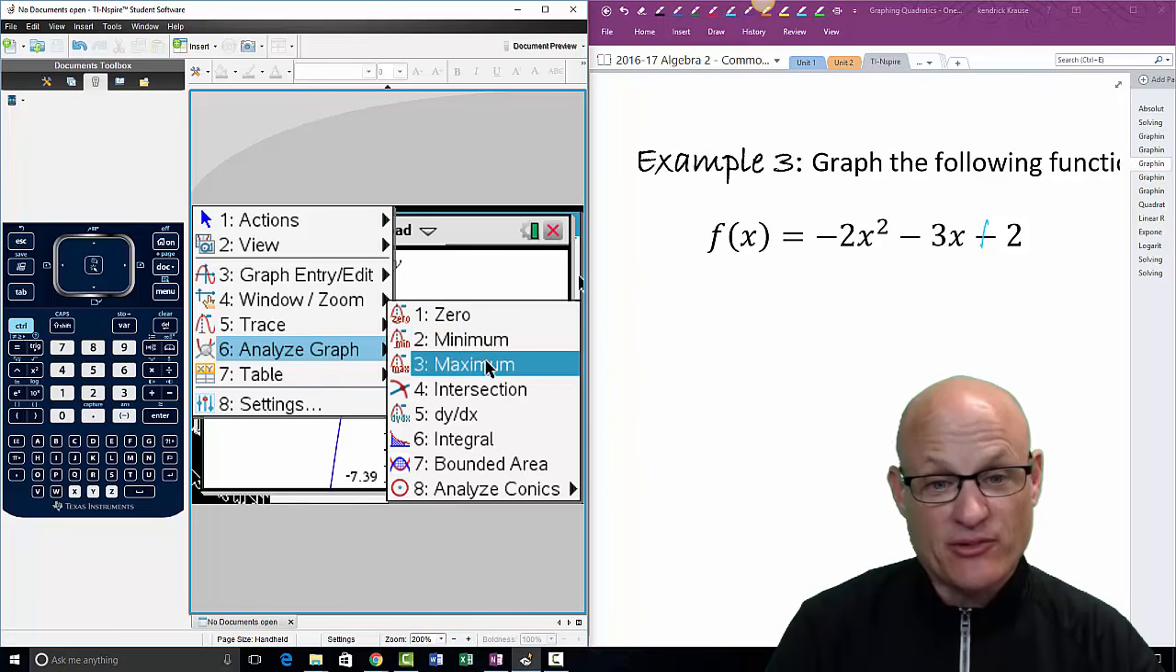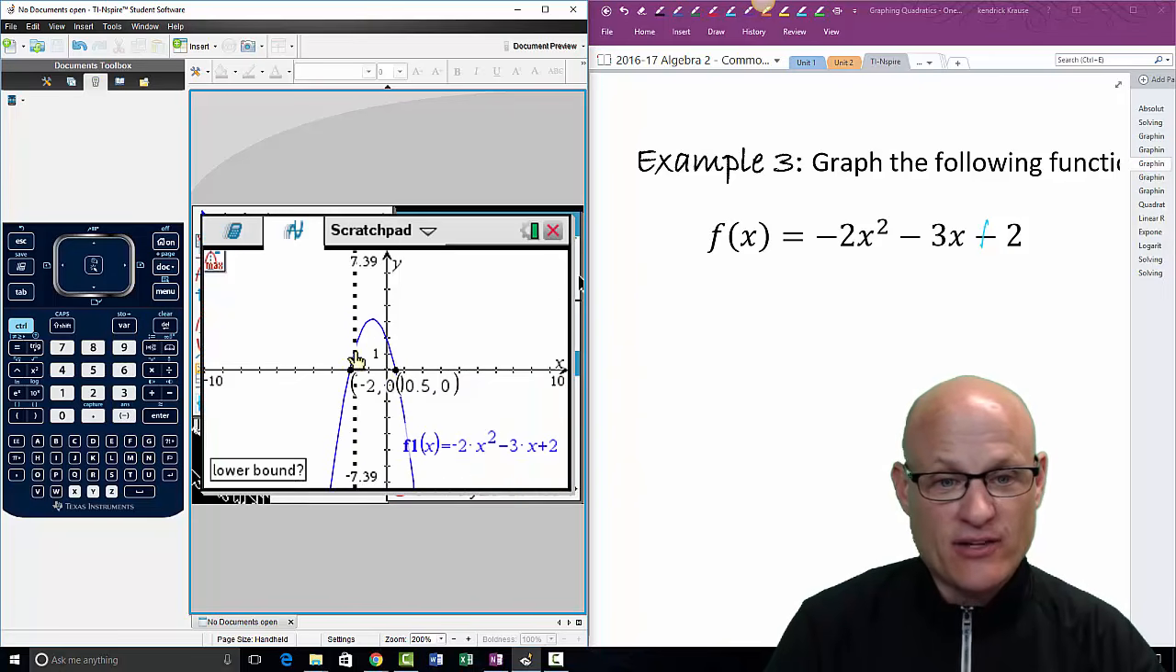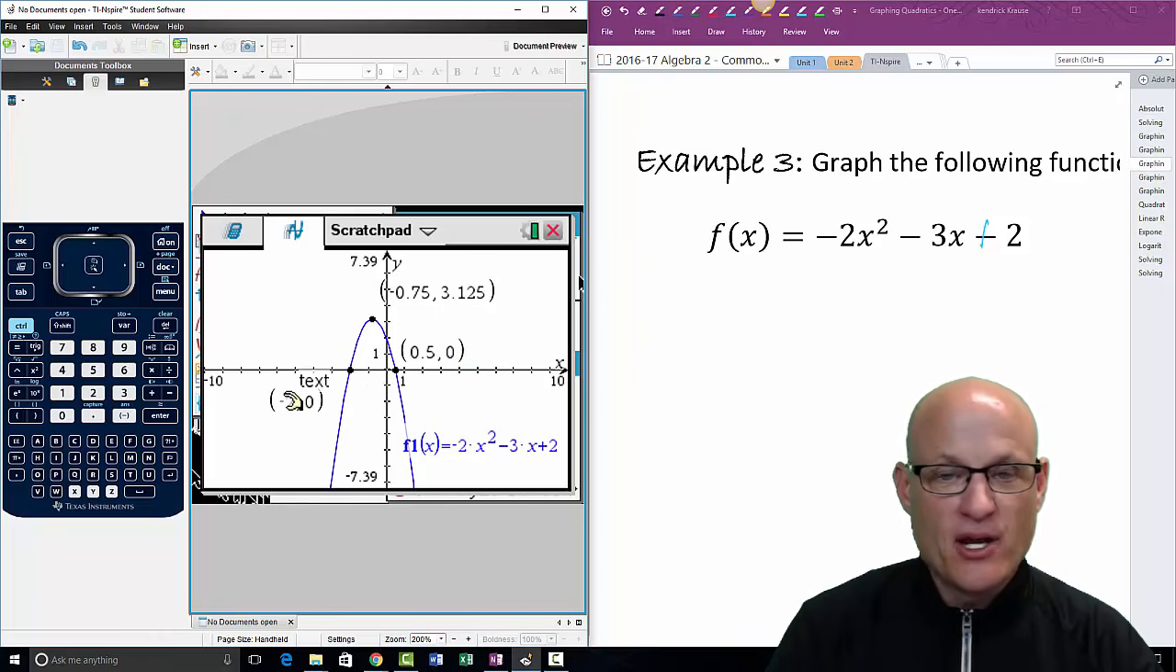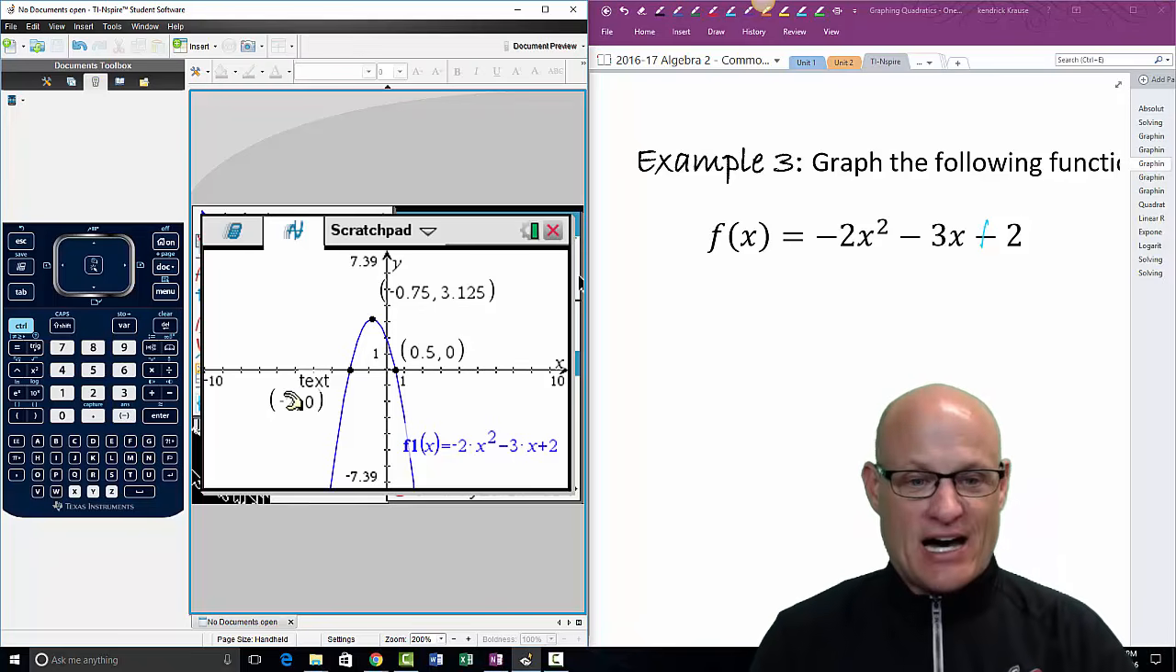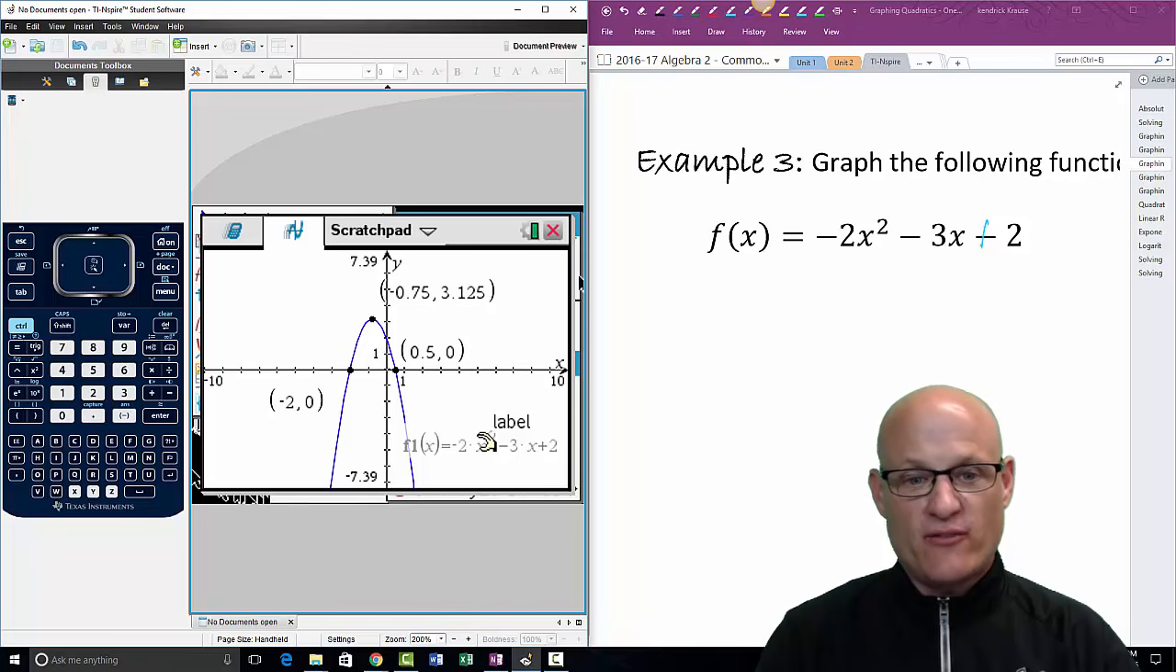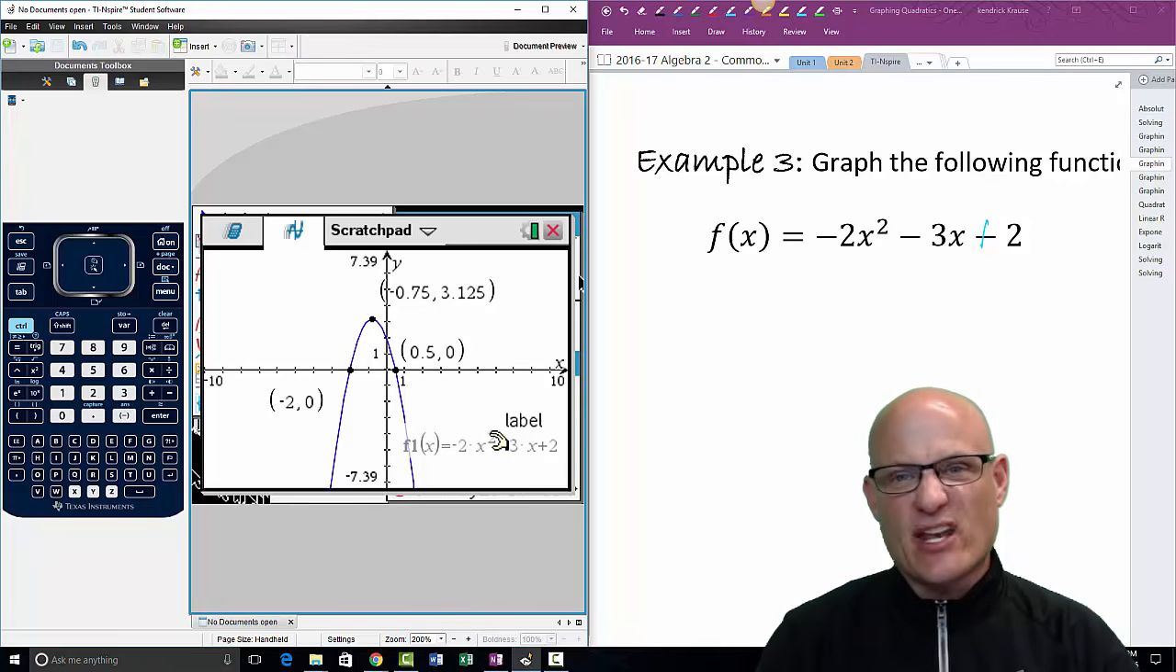Now it's a maximum because it's at the top of the graph. Click on the left, click on the right, and there it is. And you can slide these things around wherever you want and then take a little screenshot of it. All right, that's graphing parabolas, finding vertexes, finding the zeros of the equation. And the y-intercept is just that number at the end.